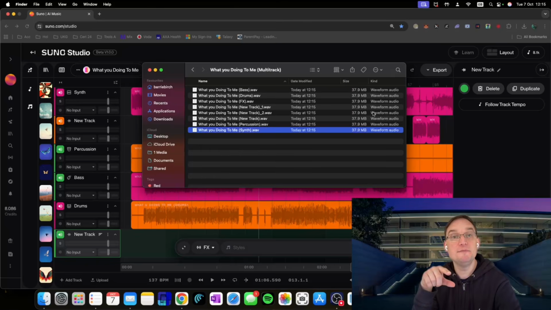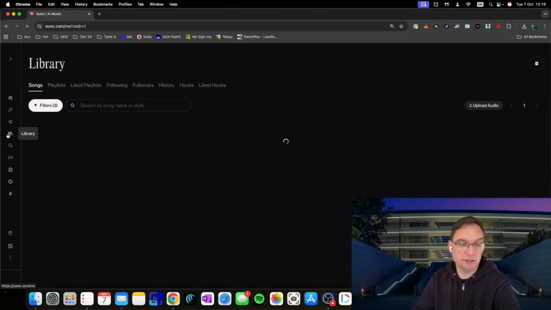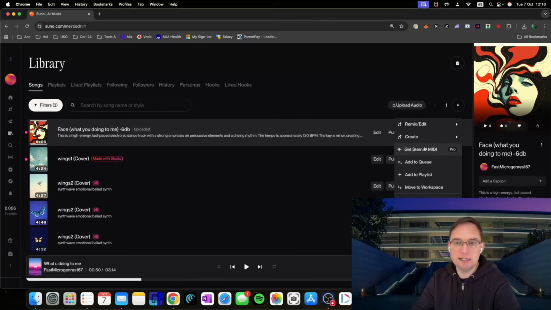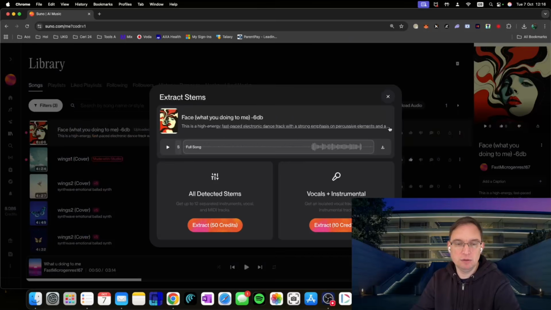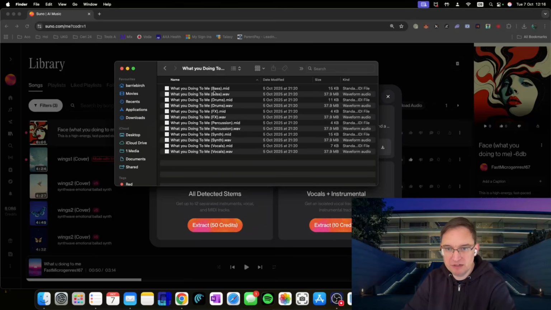If you wanted the MIDI, you can export to full song. In fact, that's probably why I did it the first time, so I was doing the right thing. When you export it to one track, you can then go to the ellipsis button and go to get stems MIDI, and that will cost 50 credits to extract. But then you've got the MIDI files as well. I can give you a quick example of that, but I don't want to waste more credits, so I'll just show you what I did previously.